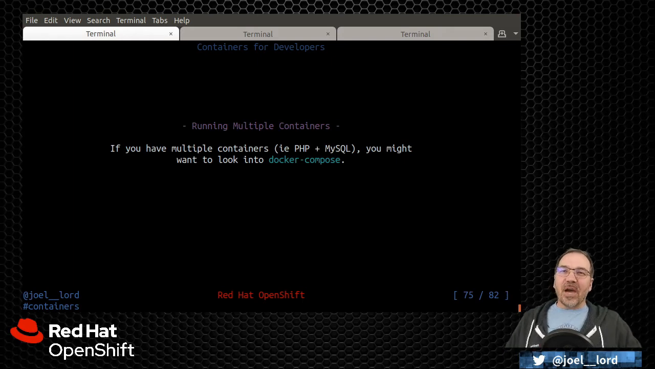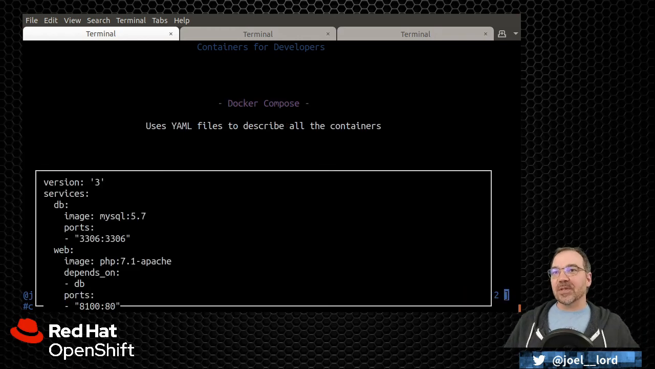Now, if you have to run multiple containers, and I've hinted at that earlier with the MySQL and the phpMyAdmin images, you can do that in a few different ways. You can either link them by using the command line, or you can run multiple containers by using Docker Compose. Docker Compose will take a YAML file to describe all of the various containers and how they interconnect together.